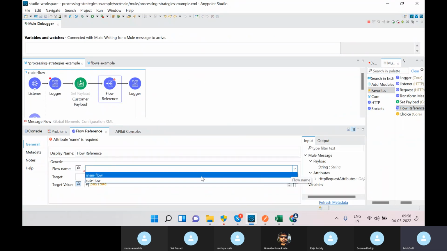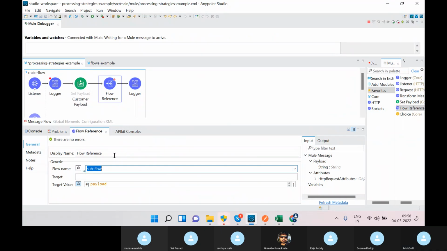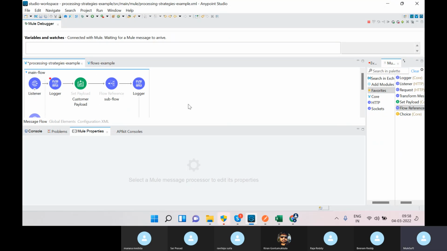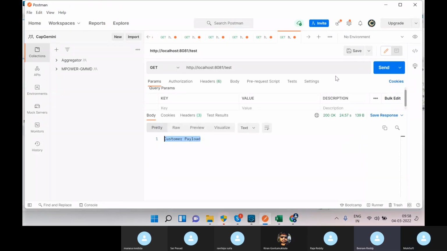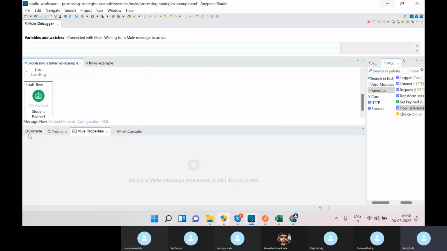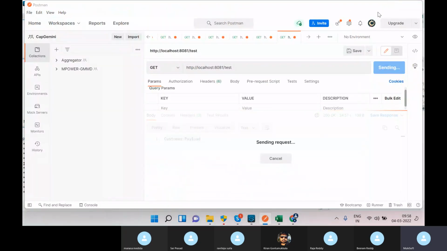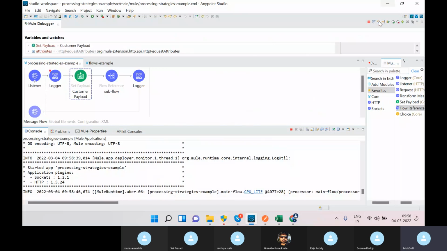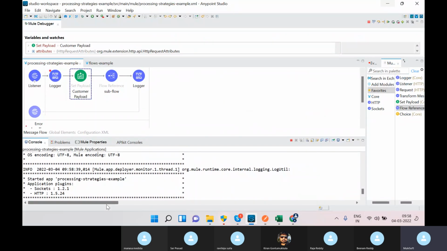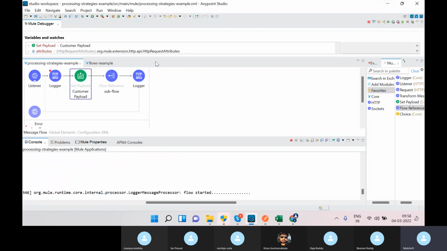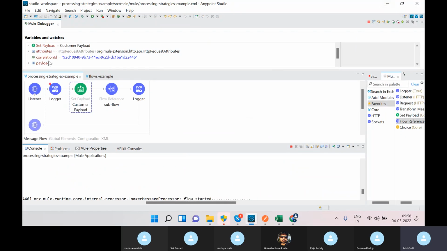So if I call this subflow by using flow reference, and I'm changing the display name also for better understanding, now tell me which payload you will get in the browser. Now we will get student payload. Student payload, right? Okay, let's see. I'm sending the request. The request will come here, and you can see the starting logger is printed, flow started. As of now my payload is empty. If I cross this cursor, then my payload is customer payload.